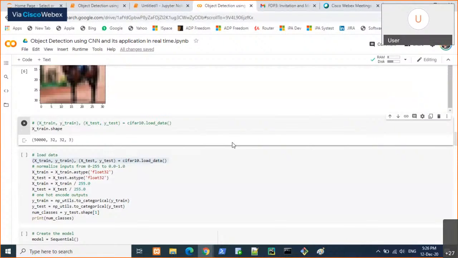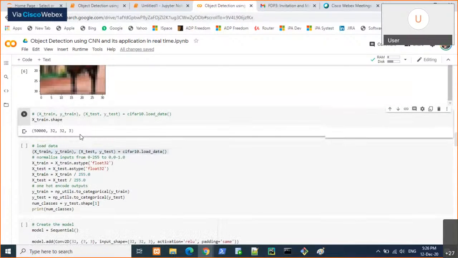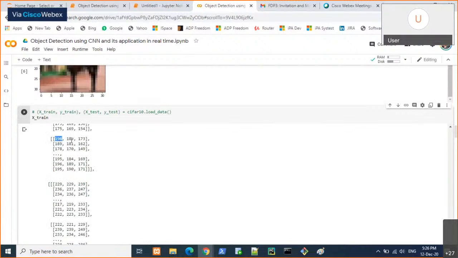How many training data? Internally it has done the train test split as 50,000 and 10,000. So you see 50,000 images, 32 by 32 pixels, and 3 is the channel. If you try to print, what does it give you? You would see big numbers, right?